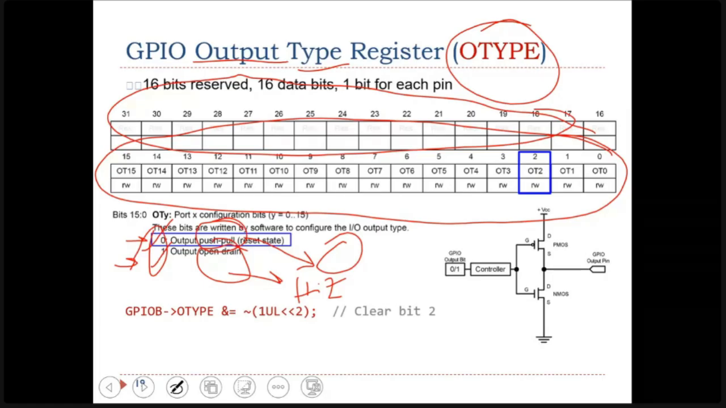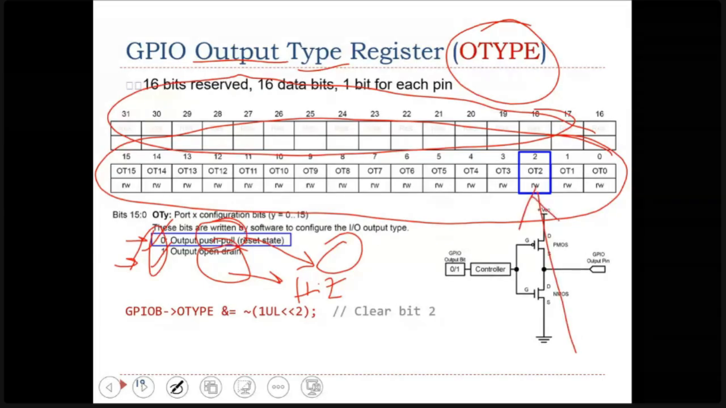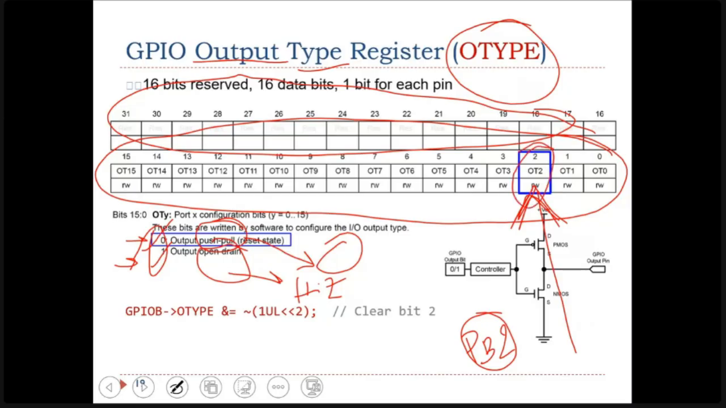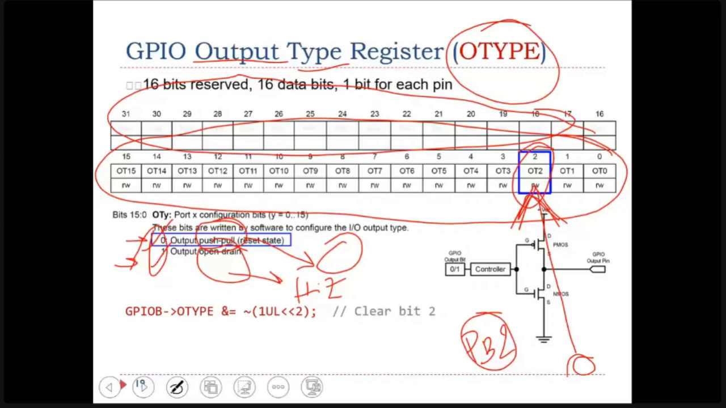And you would want to make bit 2 0. Why do you want to make bit 2 0? Because bit 2 represents pin 2, and we are talking about the pin PB2 here. The pin PB2 is connected to the LED. So we are concerned about bit 2, and we want to make this 0, so that the output becomes push-pull type.